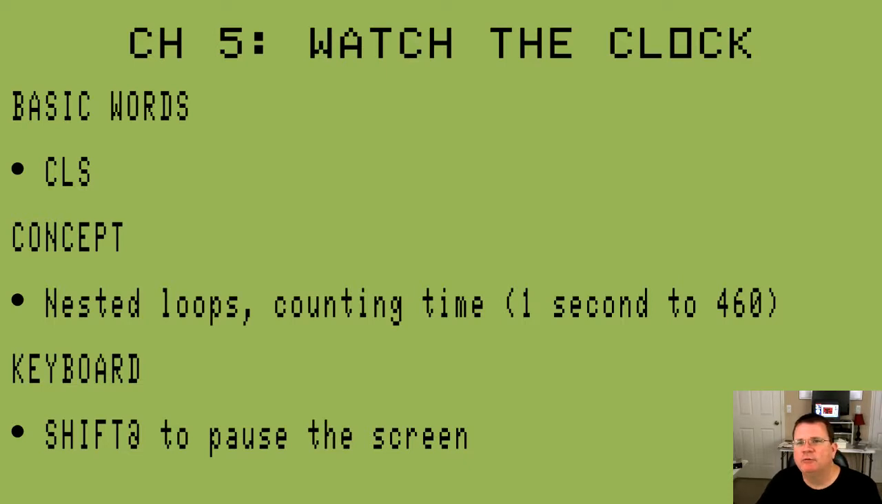So chapter 5 was called Watch the Clock, and it reminded us of the command called CLS, where you can clear the screen. The concept here was nested loops, which is basically a for next loop inside a loop, or a loop within a loop. Also introduced us how to count time, real time. As it turns out, on our color computer, if we do a for next loop and we start counting on 1, it takes a count of 460 to equal 1 second of real time on Earth. And once again, shift at to pause the screen was one of the keyboard sequences demonstrated in this chapter.